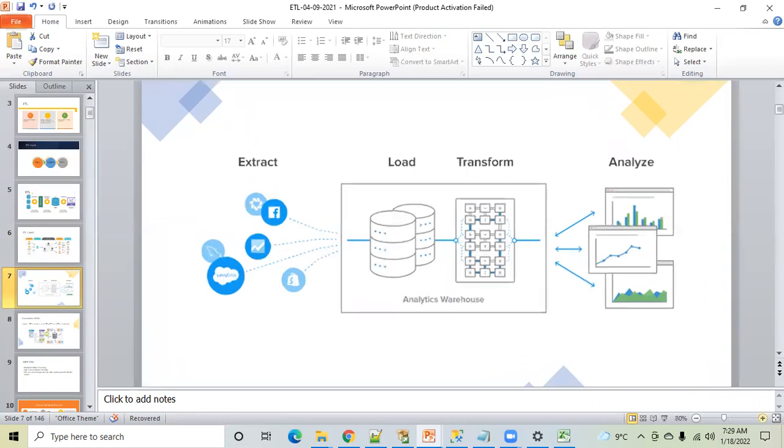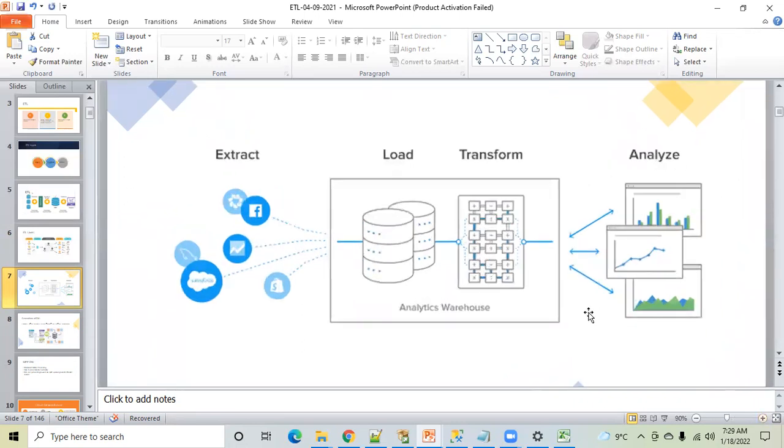Is it visible? Is it applying? Yes. Does it mean it's applying calculations to aggregate data? Correct. So once I have received data from all these sources, I have loaded that in the staging area.